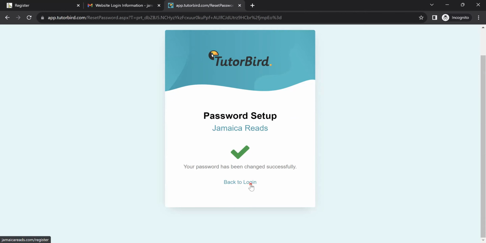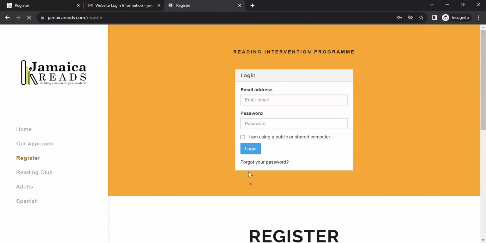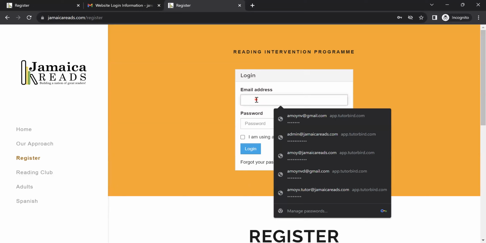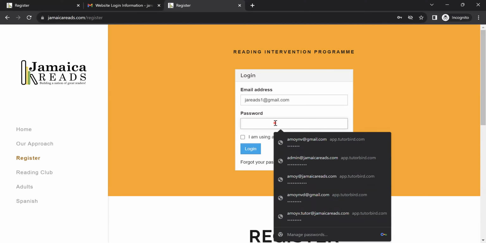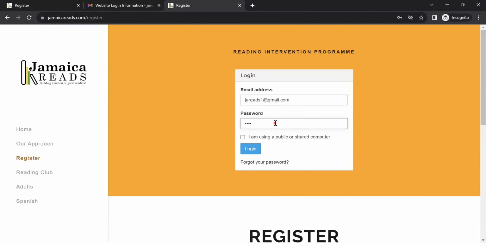Back to login, because now you need to log into the platform. So now we're going to enter your email address, the email address that you used to sign up. That's the one you enter, and the password that you had created as well. Make sure you remember it. I hope I remember mine.